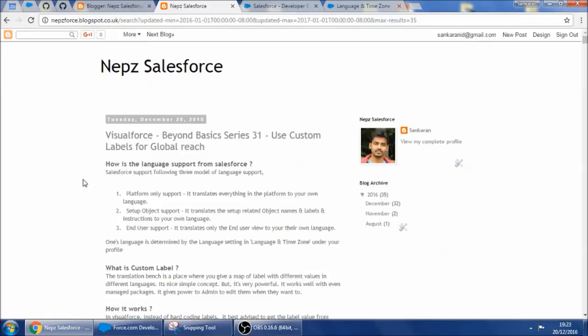Let's come to the point here. Custom labels. This is used for providing multi-language support. Since Visualforce is a framework for UI, it needs to communicate well with users who are not proficient in that particular language. The standard language is English. So how do we achieve it?